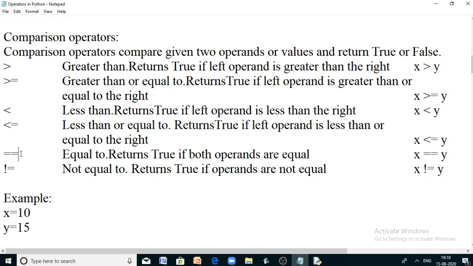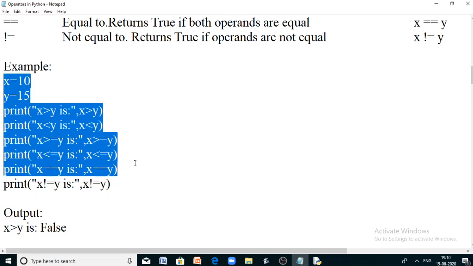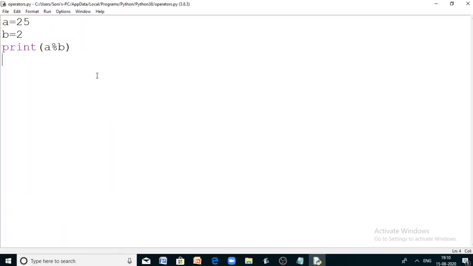Then double equal to will return true if both the operands are equal. If both the operands are not equal, then it will return false. The not equal to will check whether both operands are not equal. If both operands are not equal, it will return true, else it will return false. So let us have a small demo of this. Let me copy the same code from here and paste it in the IDLE.